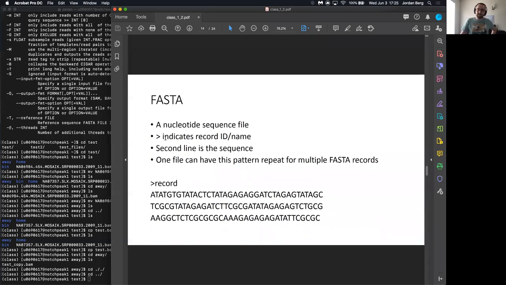And so this has already been curated, where a record will start with this caret symbol, and it'll have the identification. The line that follows will be the nucleotide sequence. A FASTA file, which contains these records, can be one record or it can be several. You could have all 23 chromosomes of the human genome in one file, and it will identify each chromosome by a different caret with that chromosome ID.